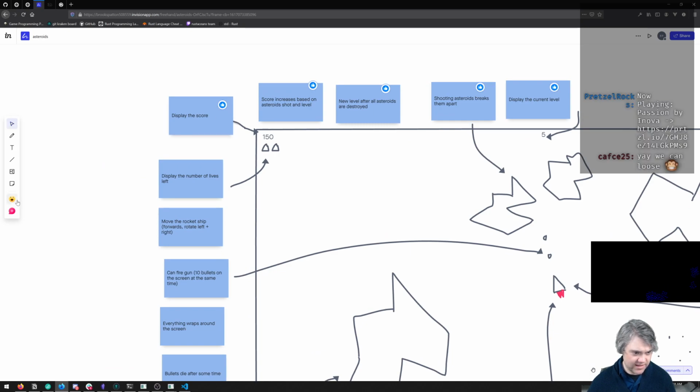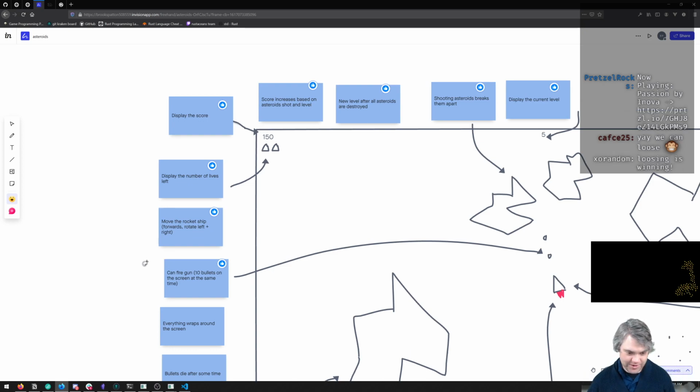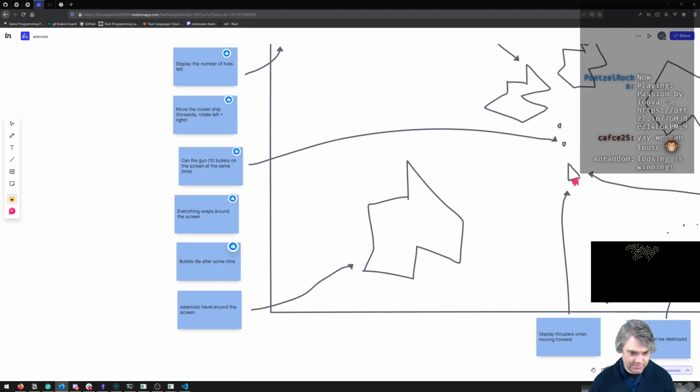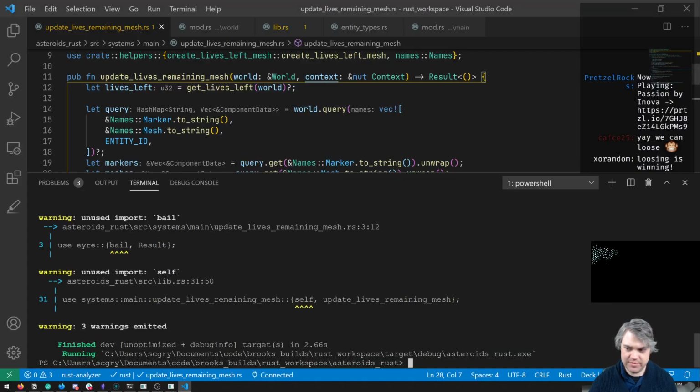display the number of lives left. So we're here. I know, yay, we can lose. Move the rocket ship forwards plus rotate. We have that. Can fire the gun. I decided to do more than 10 bullets on the screen at the same time. It's basically a timer that allows me to have a whole bunch. Everything wraps around the screen. That's working. Bullets die after some time. Yes, but I want to tweak that a little bit.